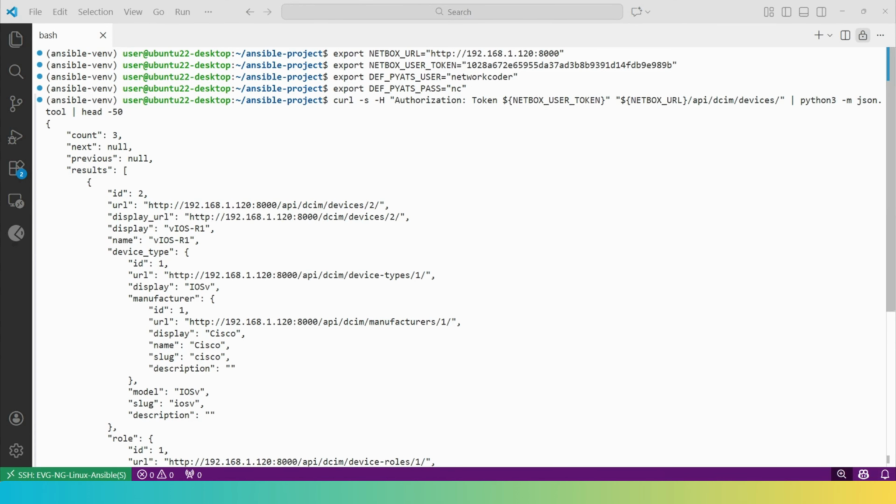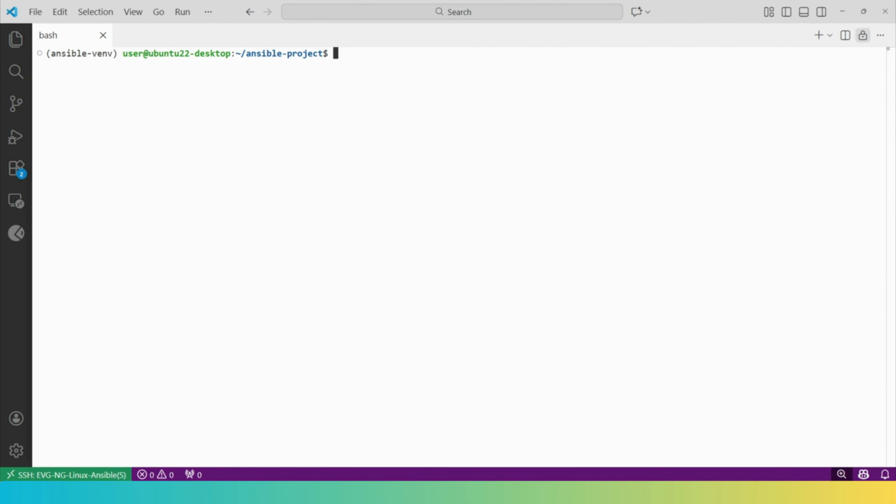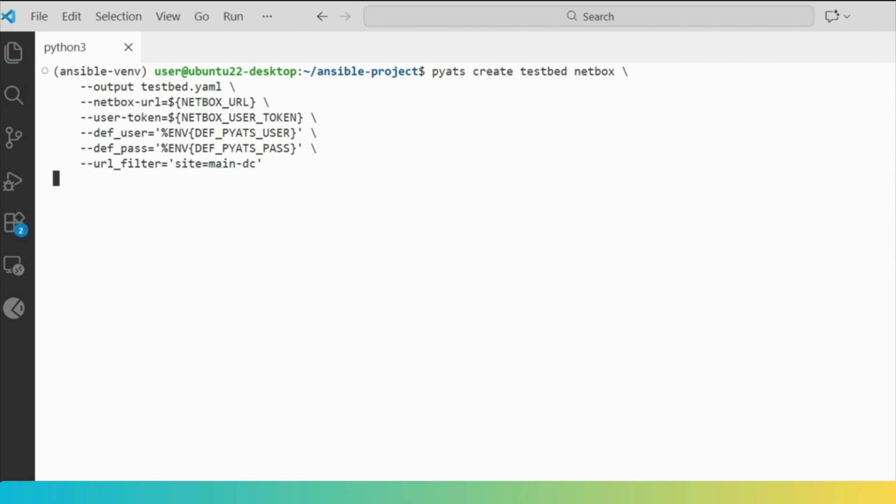Alright, so here is the interesting part, building the testbed file for the pyATS engine. So let's run the pyATS create testbed command and provide the source. In this case it is going to be NetBox. Then give the additional details like the output file name, NetBox URL, token, SSH credential, and finally the URL filter. So let's provide this slug, which is a lowercase of the actual configured site name on NetBox. Alright, that's how the request looks. Let's run this one now.